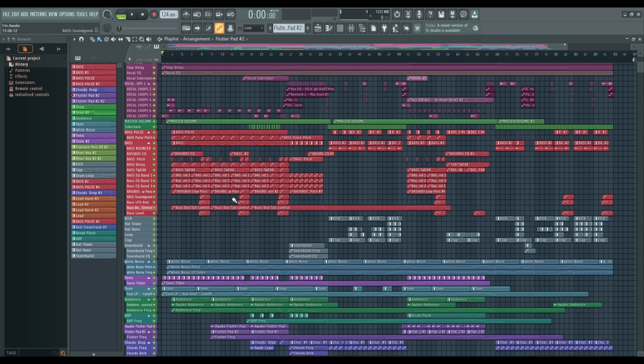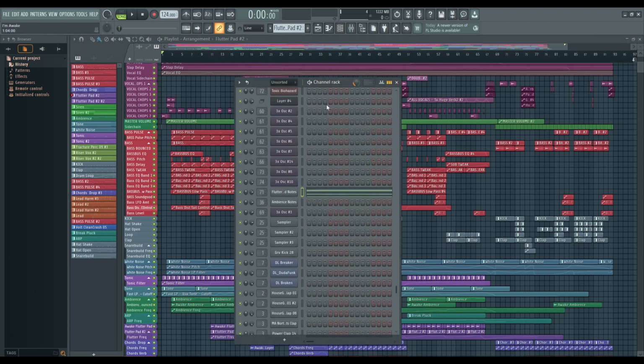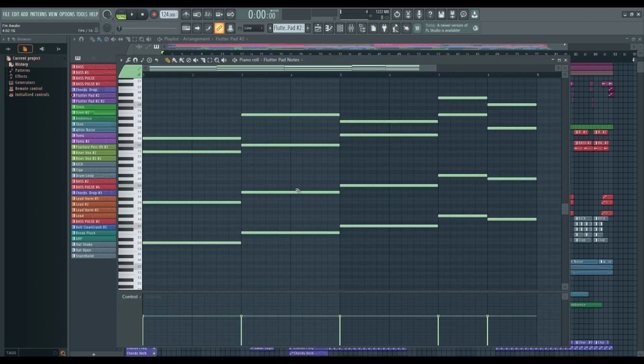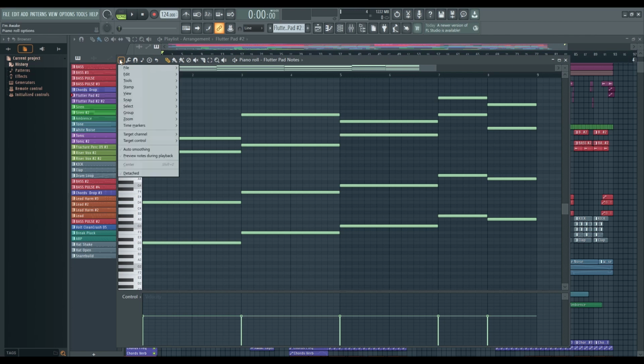Let's dive in. Open FL Studio and navigate to the sequencer. Locate the specific pattern you want to export and go into the piano roll. In the upper left corner, you'll find a drop-down menu. Click on it to reveal a list of options. Look for Export as MIDI file and select it.